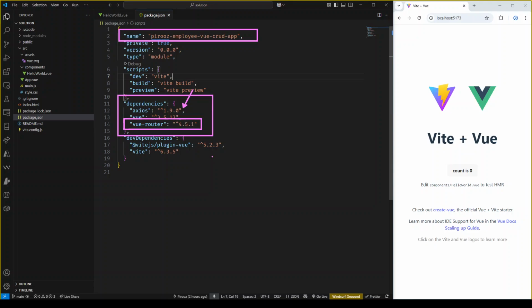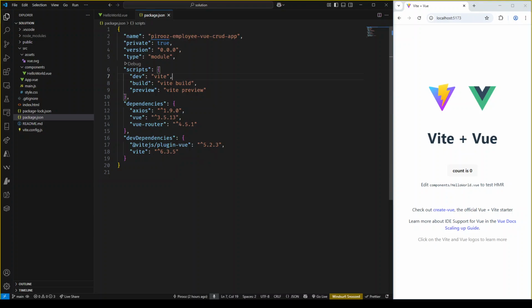So Vue Router is used when you want to implement client-side routing. You want to allow the user to navigate to different pages and views of the application without posting back the whole page to the server. And by the way, as I told you, right now I am on the main branch. We are going to create different branches for our application.